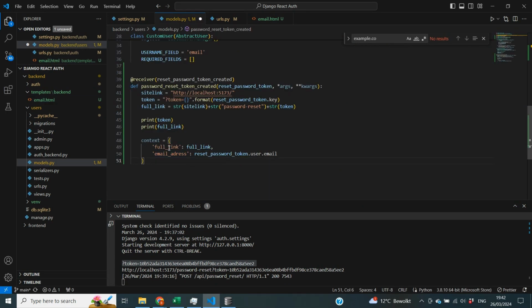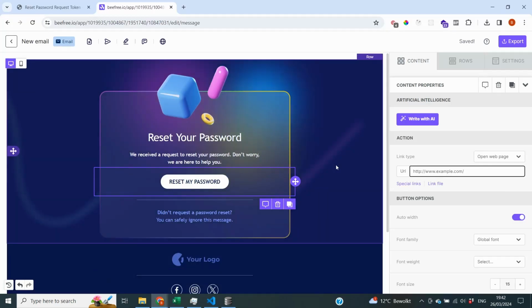Another thing that we want to pass in next to the full link is the email address, because it's nice if the user knows that it is meant for that particular user. So again, taking a look at our password, we see that we have some text right here, like we received a request to reset your password. And it might be nice that we start this with hi and then the email address.